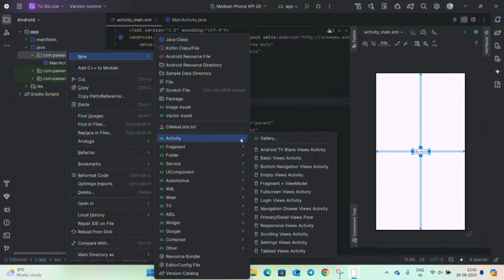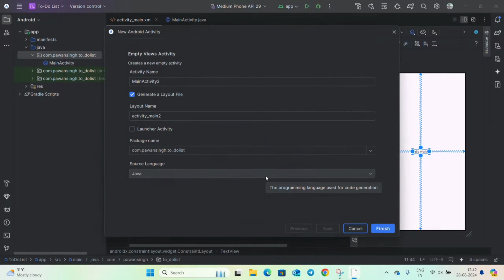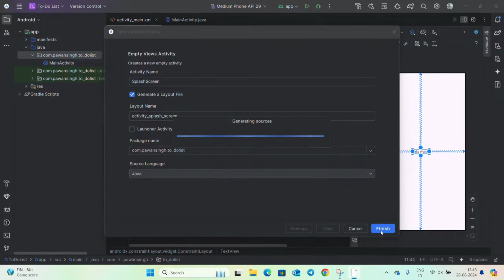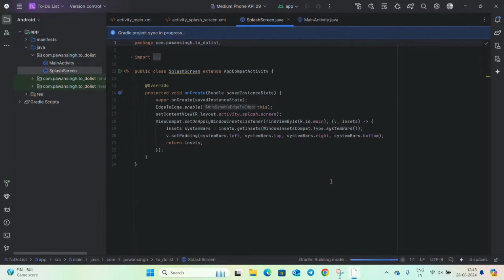So go to new and click on activity, click on empty views activity, and this activity is for splash screen, so name it splash screen and click on finish. So let it get built. So it is built successfully.